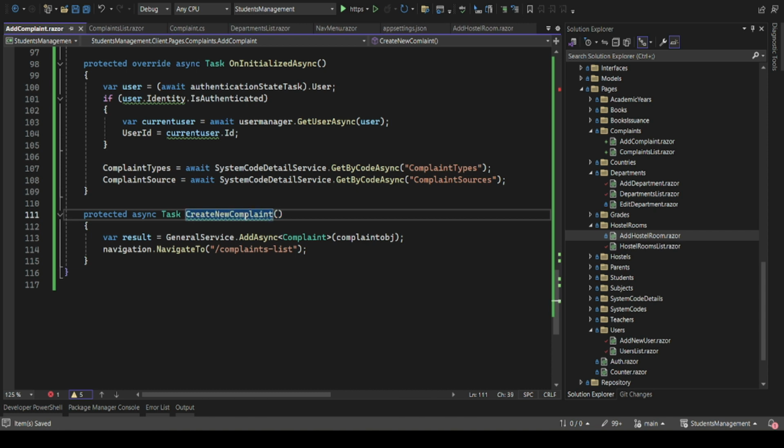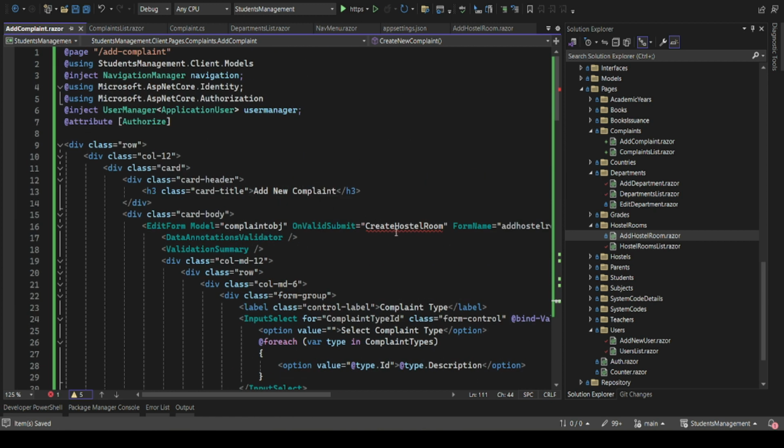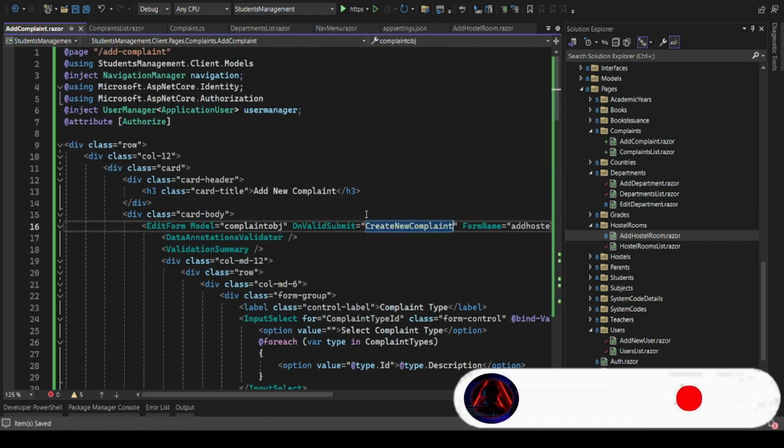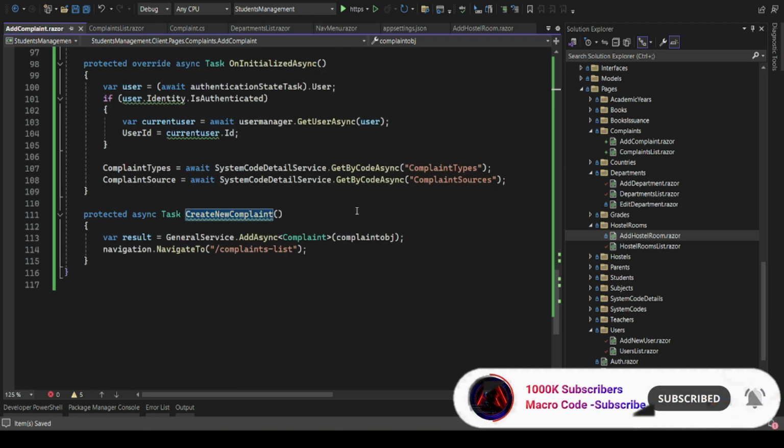So that is our action. Whenever you click create complaint, this is what should handle the creation. As you can see, our form now looks a bit better.